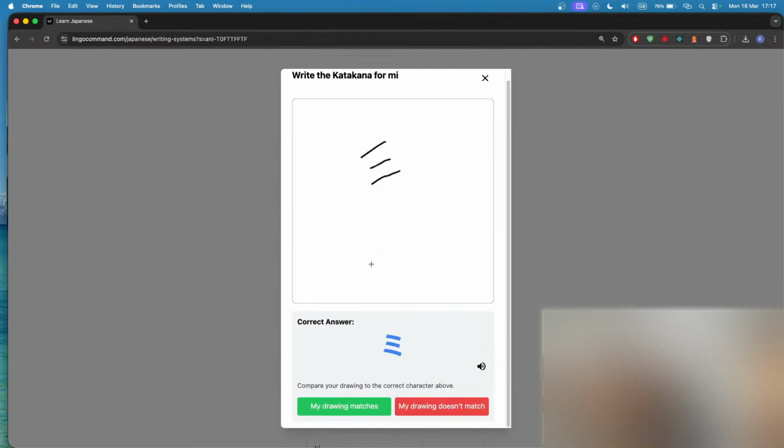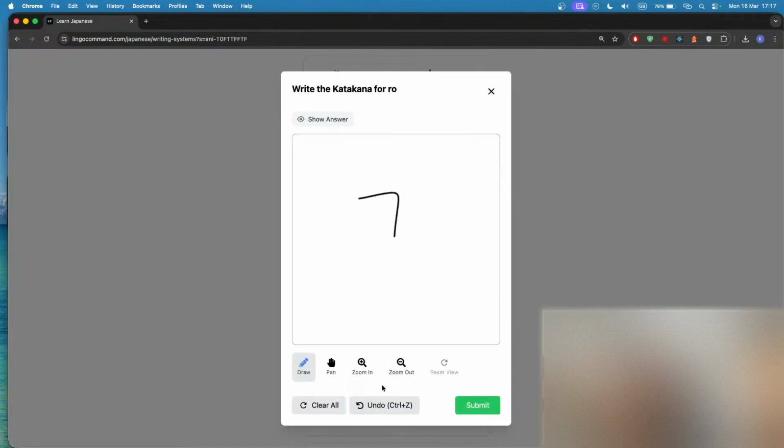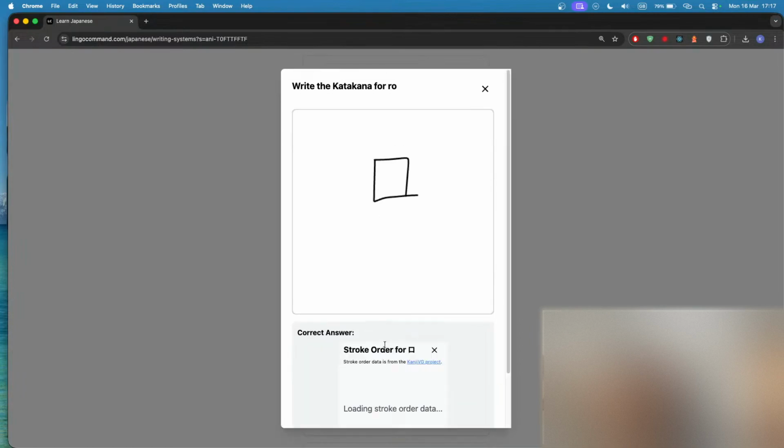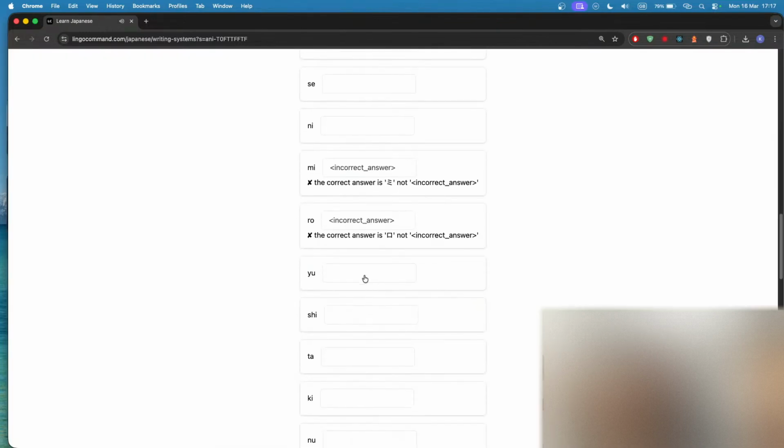Let's see. Okay, so we'll give that as a fail because I'm going from bottom left to top right instead of top left to bottom right. Now, ro is... The question is the stroke order. I think it might be 1, 2, 3. No, it's 1, 2, 3. Could be better.